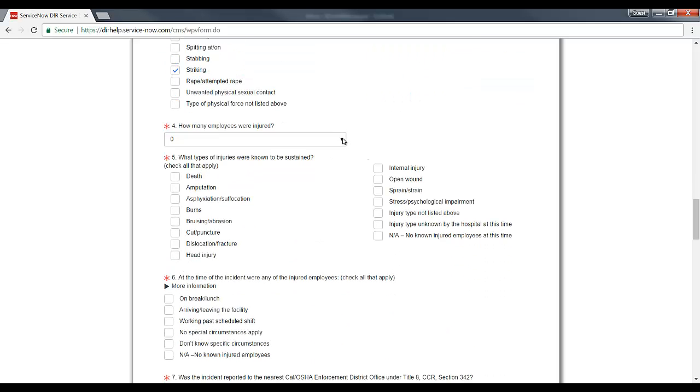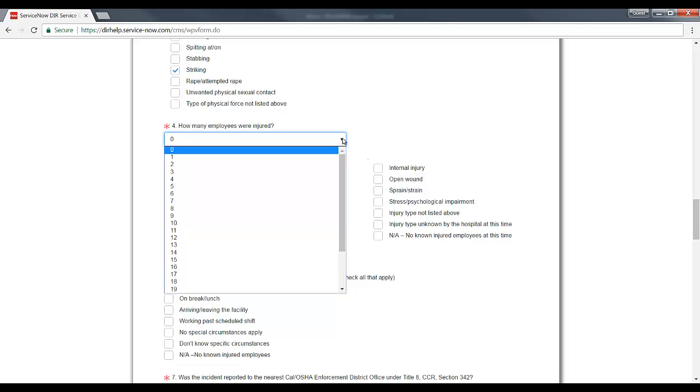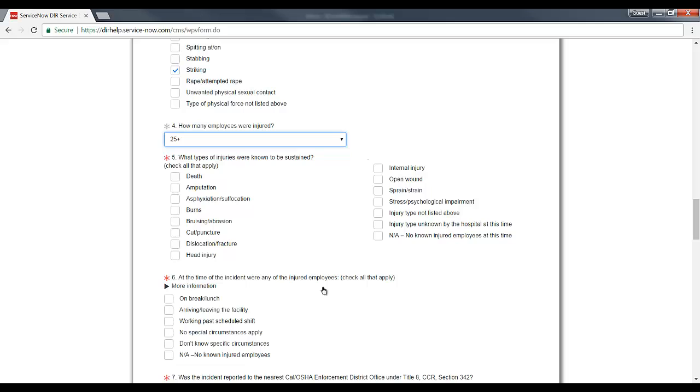How many employees were injured during the incident? Report that number by selecting from the drop-down menu. If no employees were injured, select 0. If more than 25 employees were injured, select 25 plus. Questions 5 and 6 relate to injured employees. Please indicate what types of injuries employees sustained. Make sure to include the type of injury for every employee that was injured.